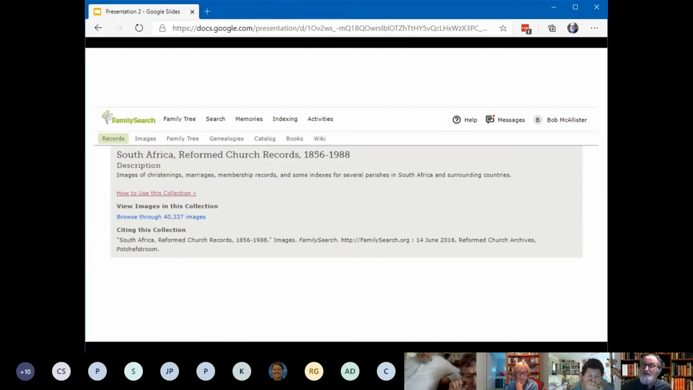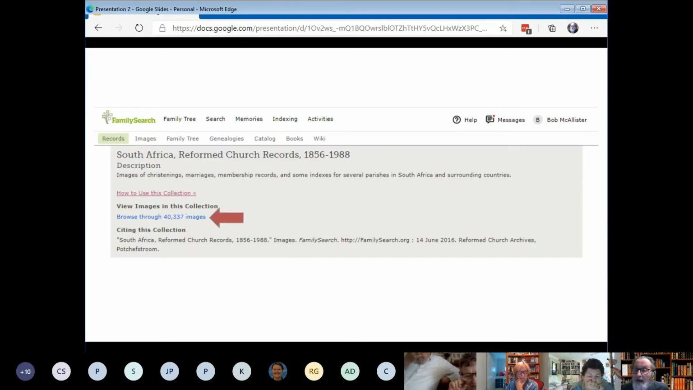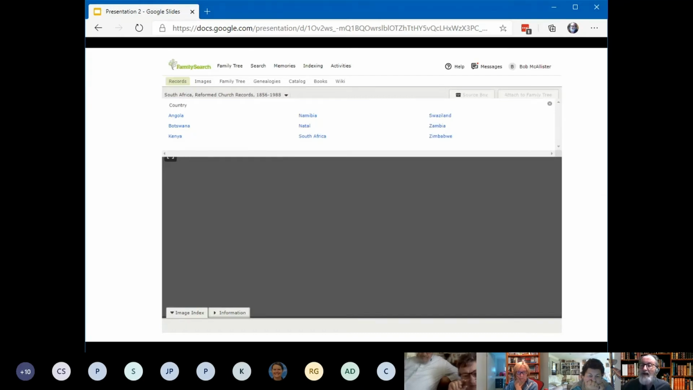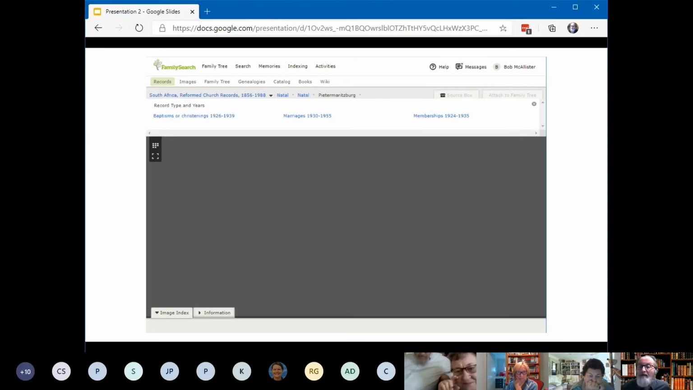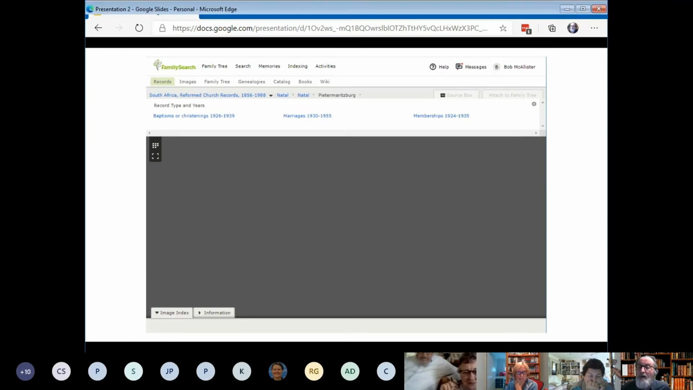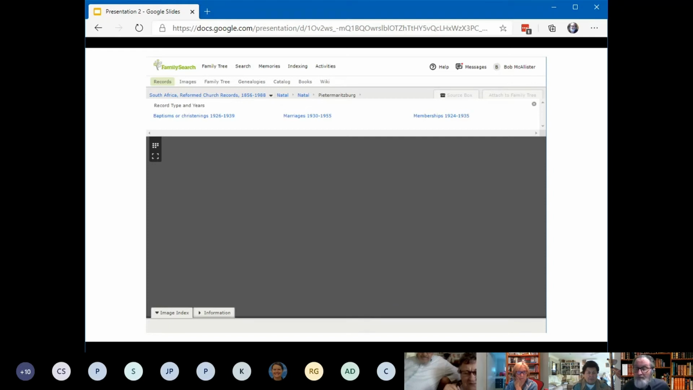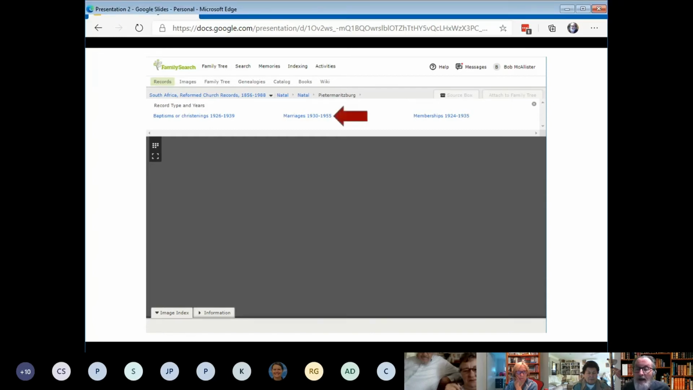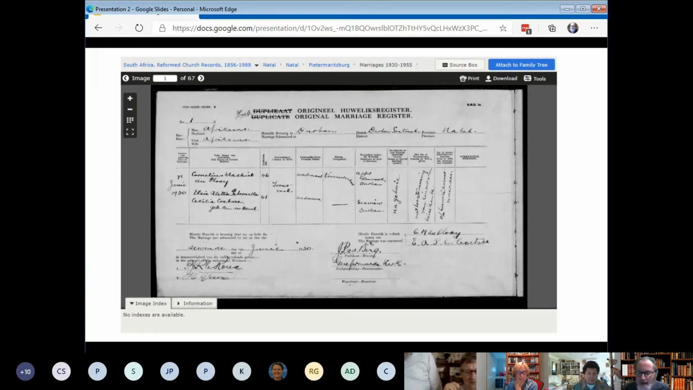You've got a link there called Browse through 40,337 images. Click on it and it opens this up and says, where do you want to browse in this Reformed Church records? Well, I'm interested in Natal. So I'll click on that. And in fact, I had to click on Natal a couple of times to finish up looking at the records for Pietermaritzburg, 1856 to 1988. And you see, just above the blank screen, I've got a choice of baptisms and christenings, marriages, or church memberships. I'm looking for a marriage, so we'll click on that one. And it opens up just 67 records. So while it said I'm going to browse through 40,000, the filtering system lets me reduce it down. And here we have an image of the original marriage register.